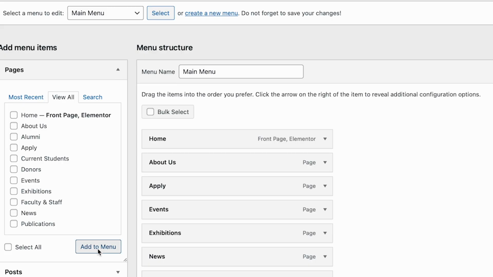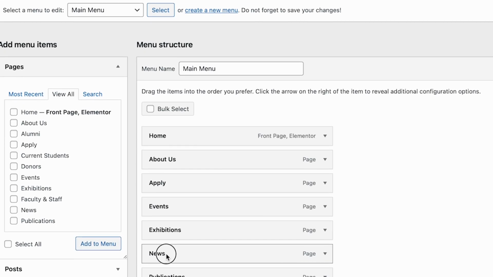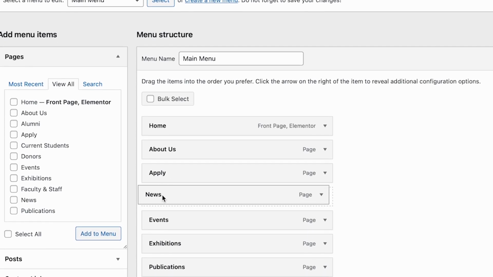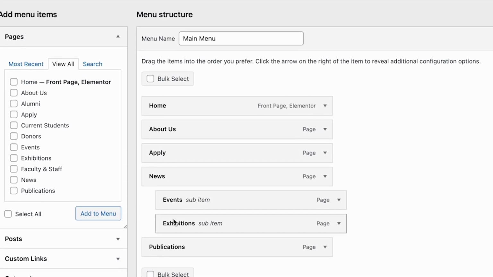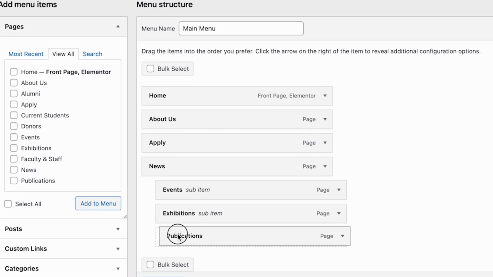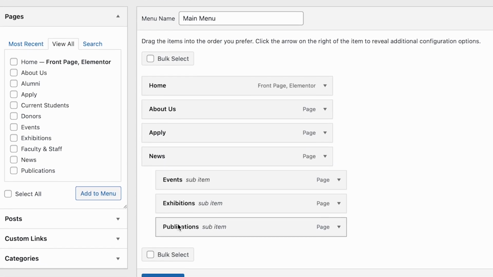Add your top-level pages. To create a dropdown, drag a page slightly to the right under another. Boom! That is a child item. Congratulations, you're now a parent. Try not to ruin their life.